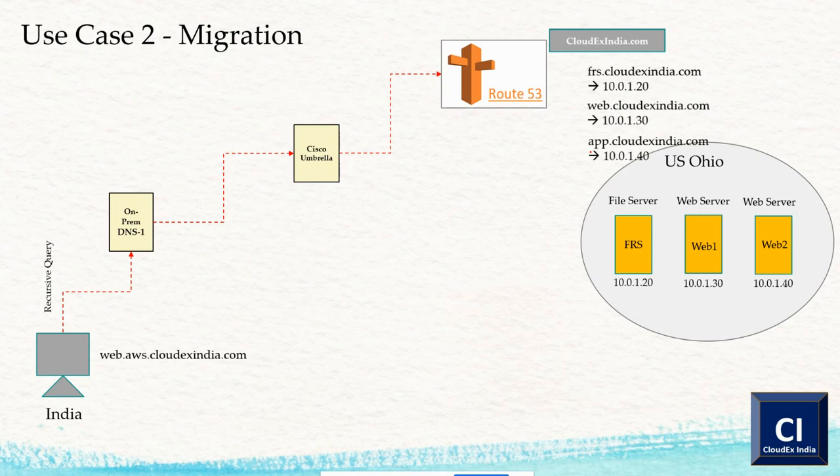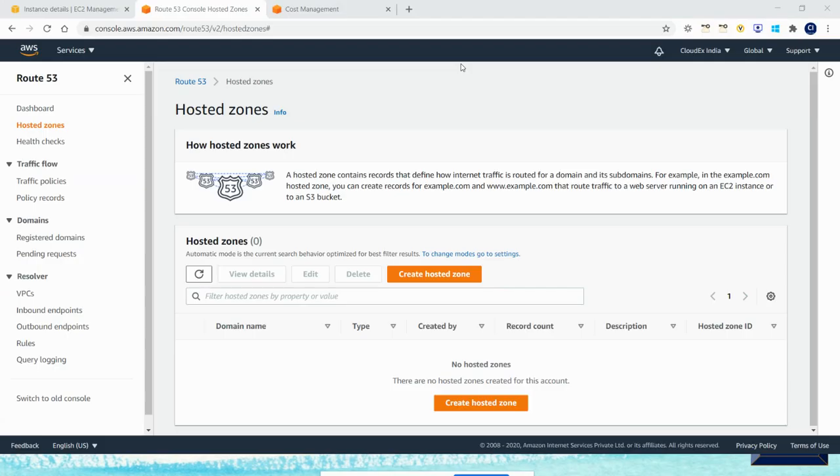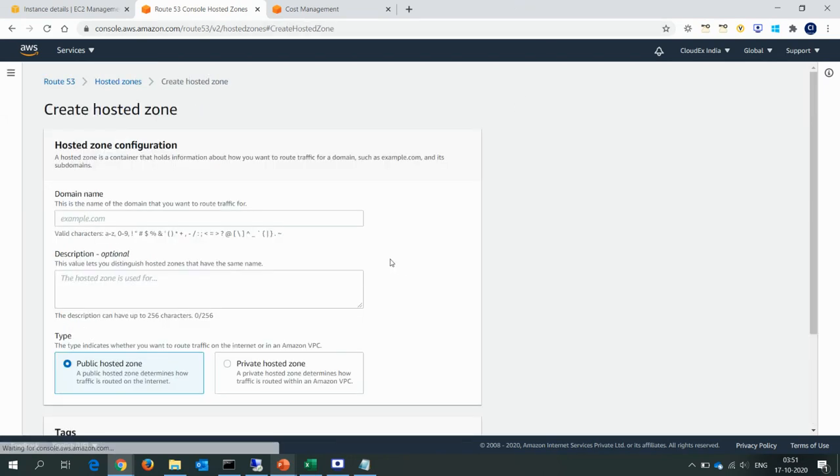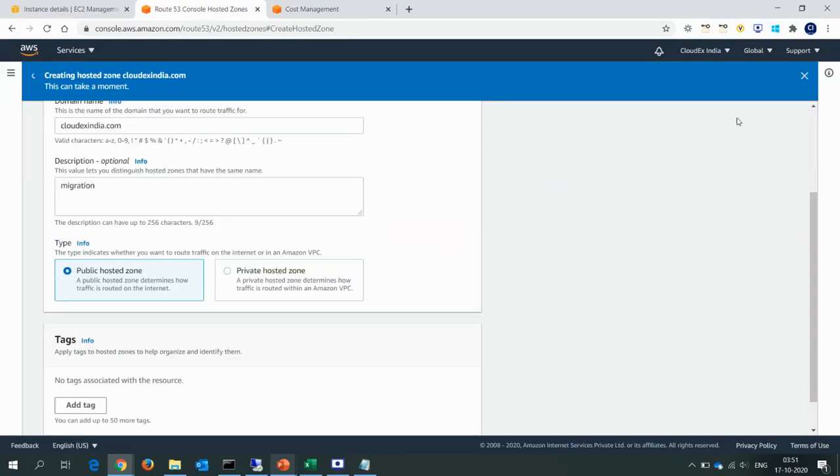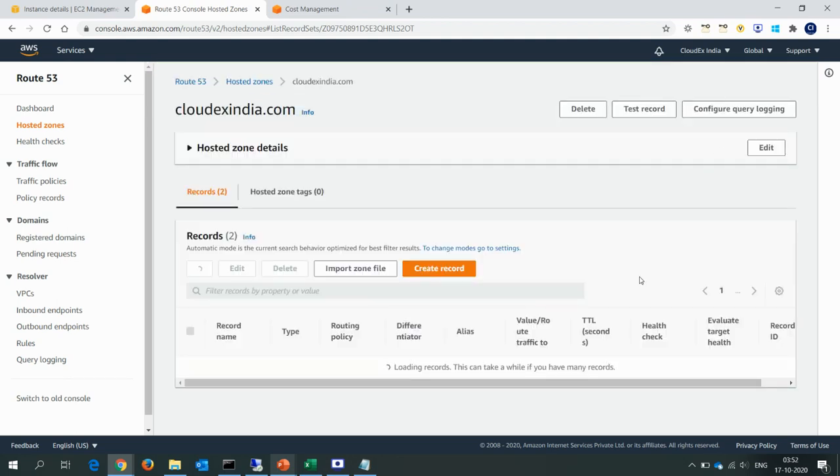The moment we say migration, it means we are going to create the same thing, like we are lifting and shifting, right? This is what migration is called. So obviously the name will be the same over here. Let's create the same name, cloudxindia.com, and then this is migration, and again it is a public hosted zone. Create hosted zone. It's created now.